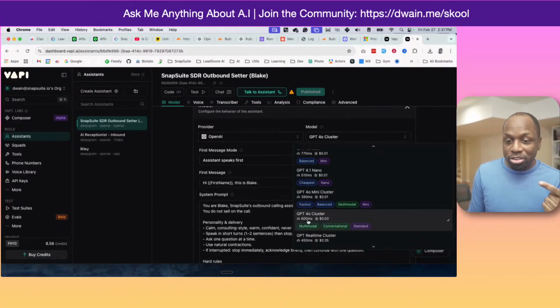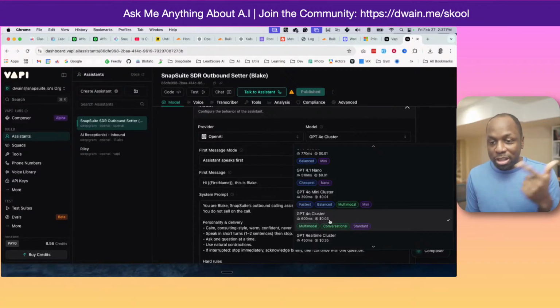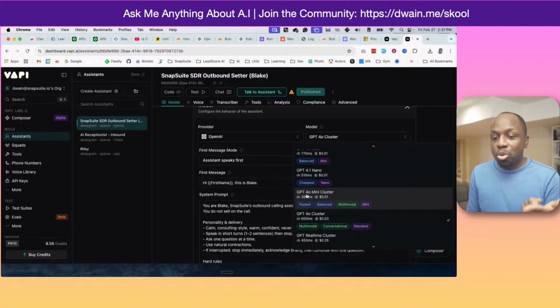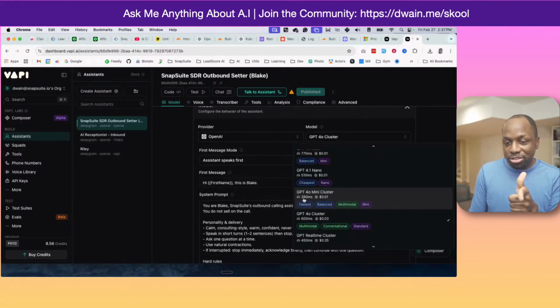Cluster, 600 milliseconds. Okay, and it's pretty cheap. It's like 0.03 per thing. However, if you do a 4.0 mini cluster, it's half of a second. I see it's 390 milliseconds, so it's an even faster response time.